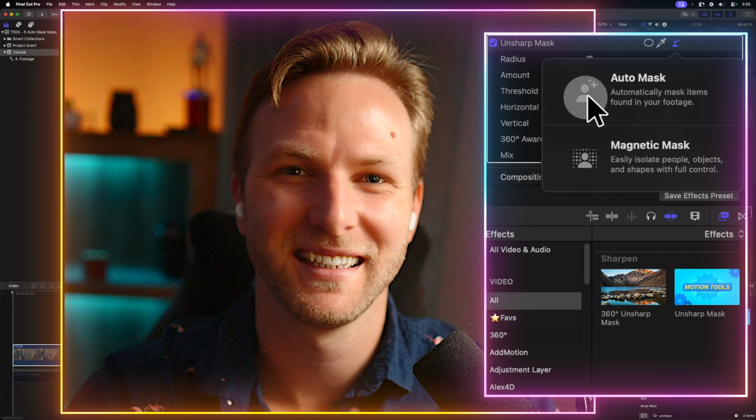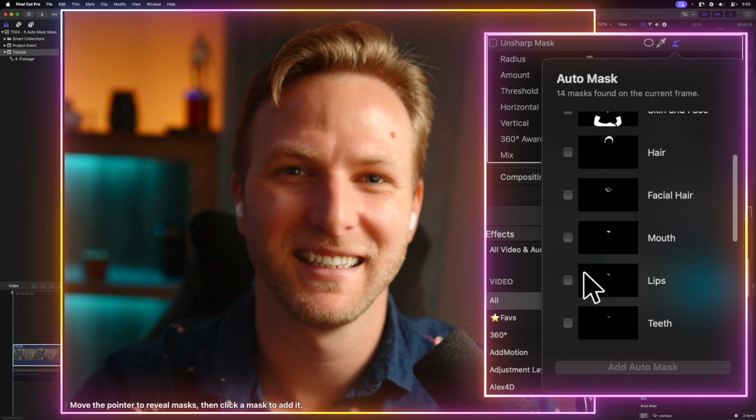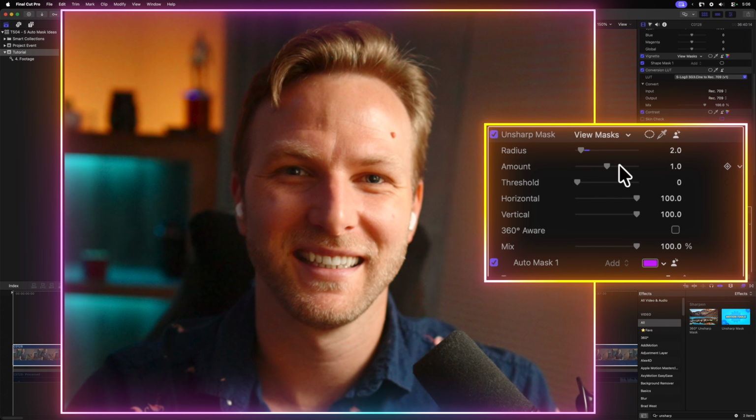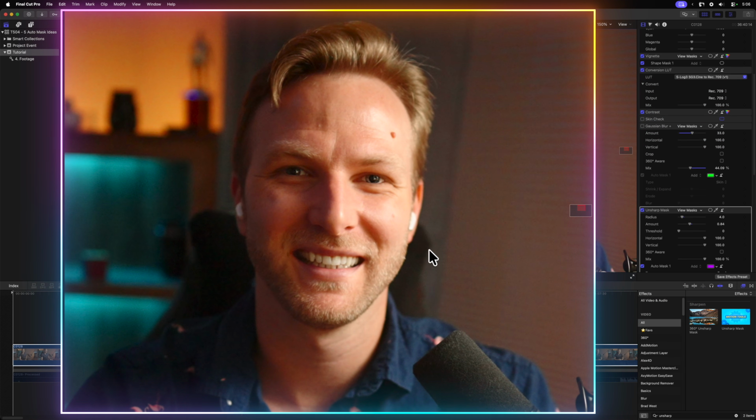Surprise. Once again into the Add Auto Mask menu, and we'll head on down to Eye. From there, we can select Add Auto Mask. I've said this a million times, subtlety is key for this stuff, but we can dial in the amount and radius and get a really nice looking effect.